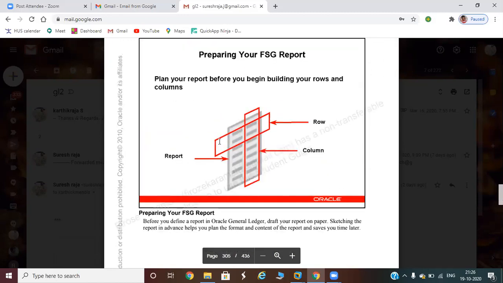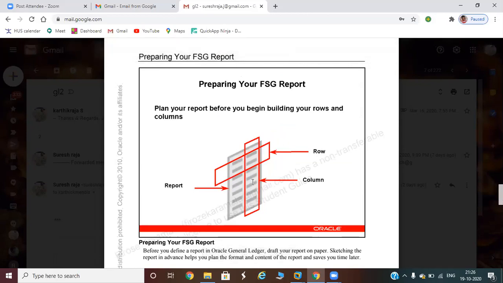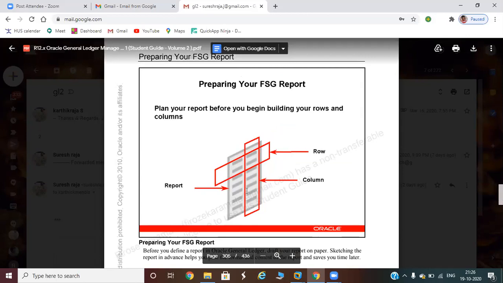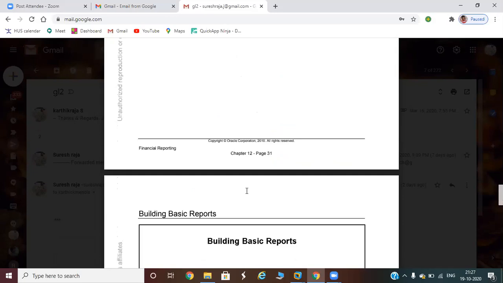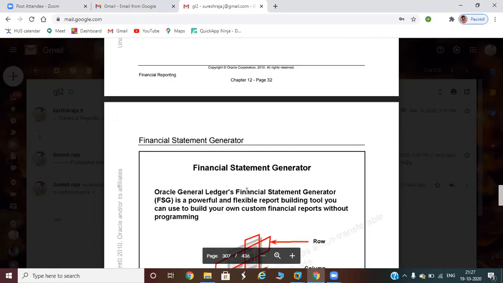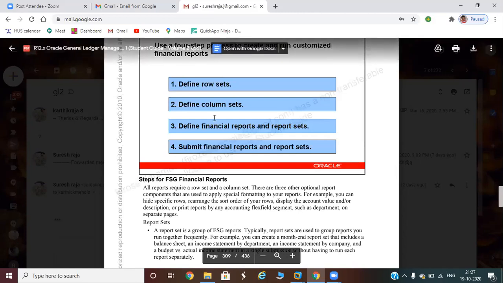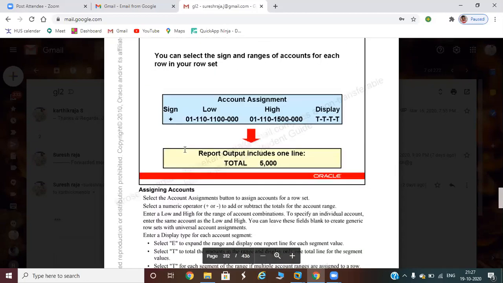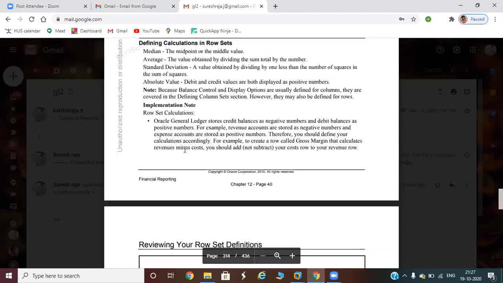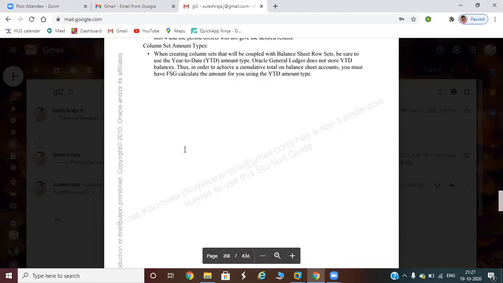See, I told you about the FSG report. We have to create a row set like Jan, Feb, March, etc., and a column set with all the accounts, and the report. When we link the row set and column set, we'll get an FSG report. You can copy a row set, you can copy a column set. That is known as a content set. In the content set, you link the other row set and column set. See, define row set, column set, define financial report and report set. ADAC report, if you want an ADAC report also, you can do it.